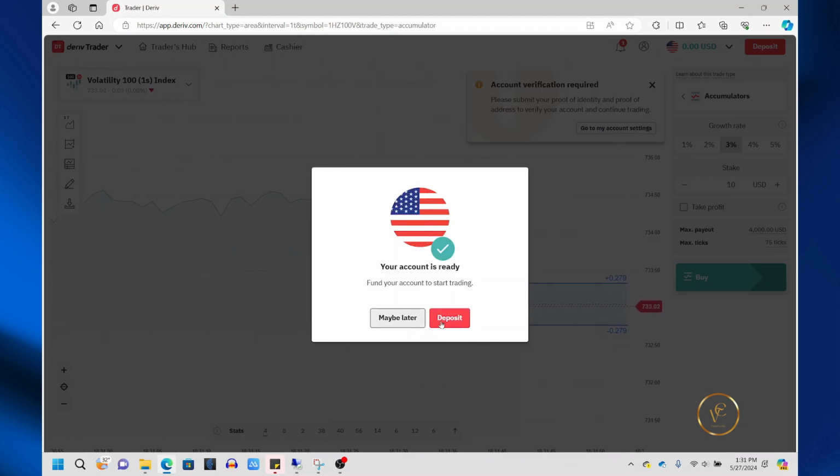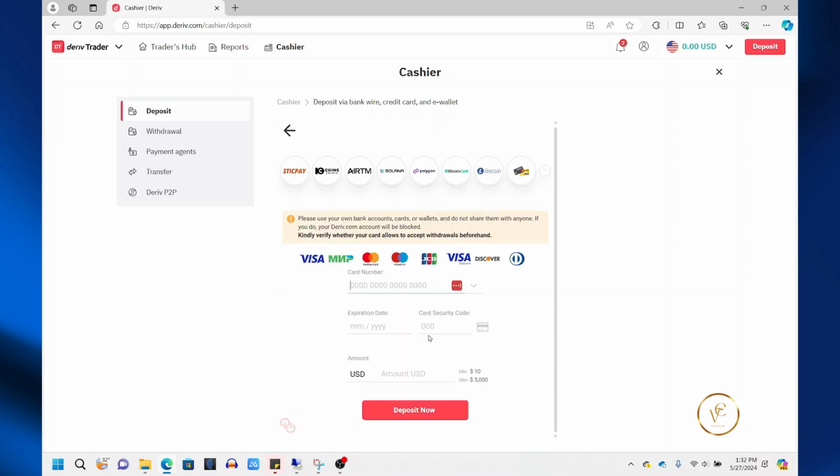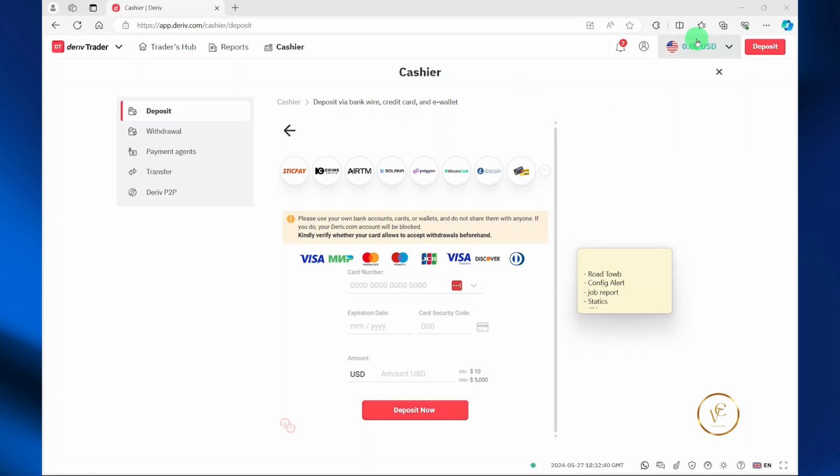You can select deposit now or maybe later. If you wanted to deposit, select deposit. Select your funding option, for example, debit or credit card. So here I'll select card and then you choose credit and debit card. Enter your card details and then select deposit now. Once your deposit is successful, your money will be reflected here.